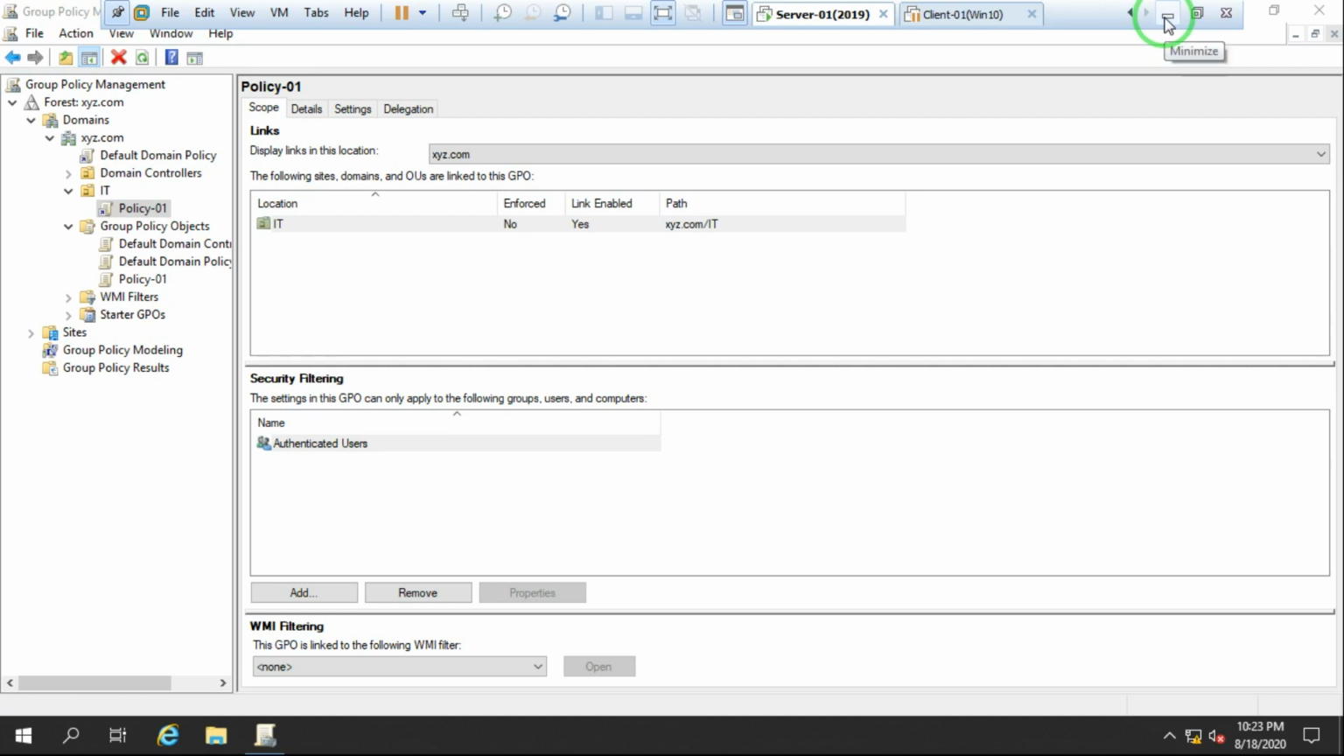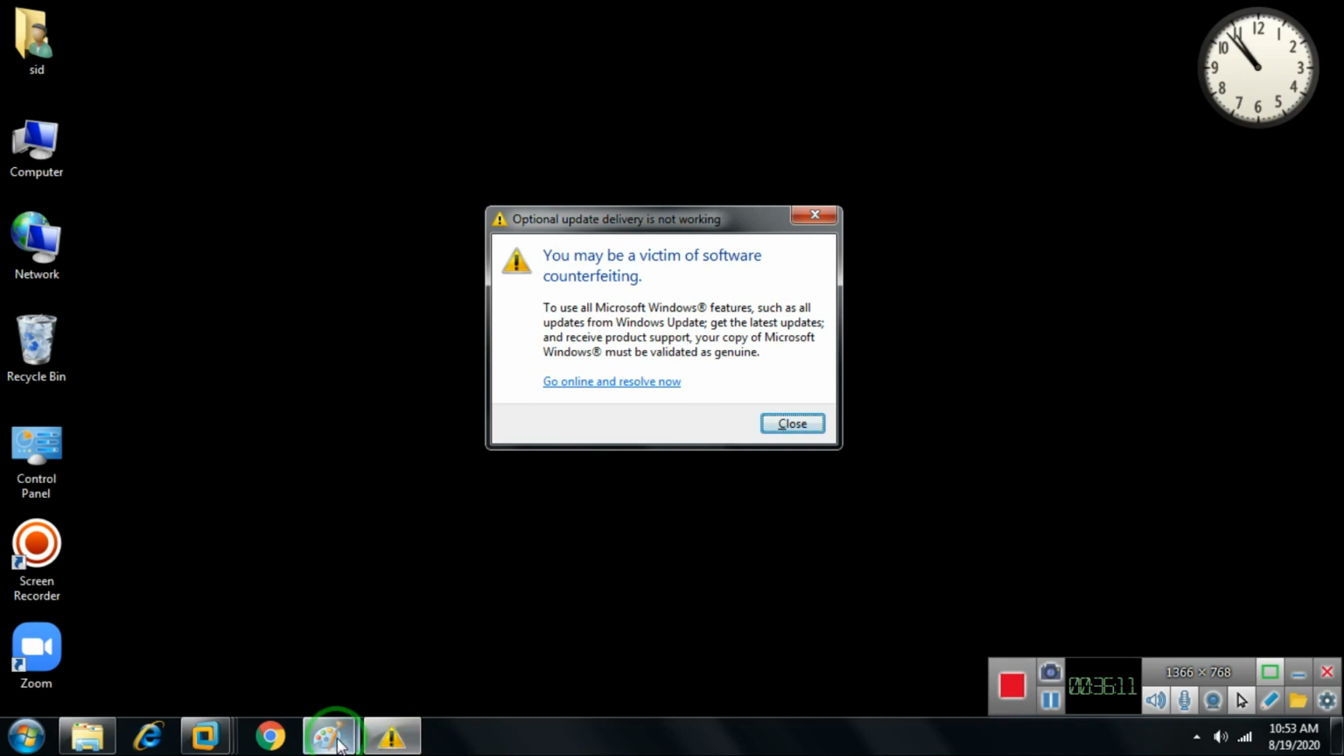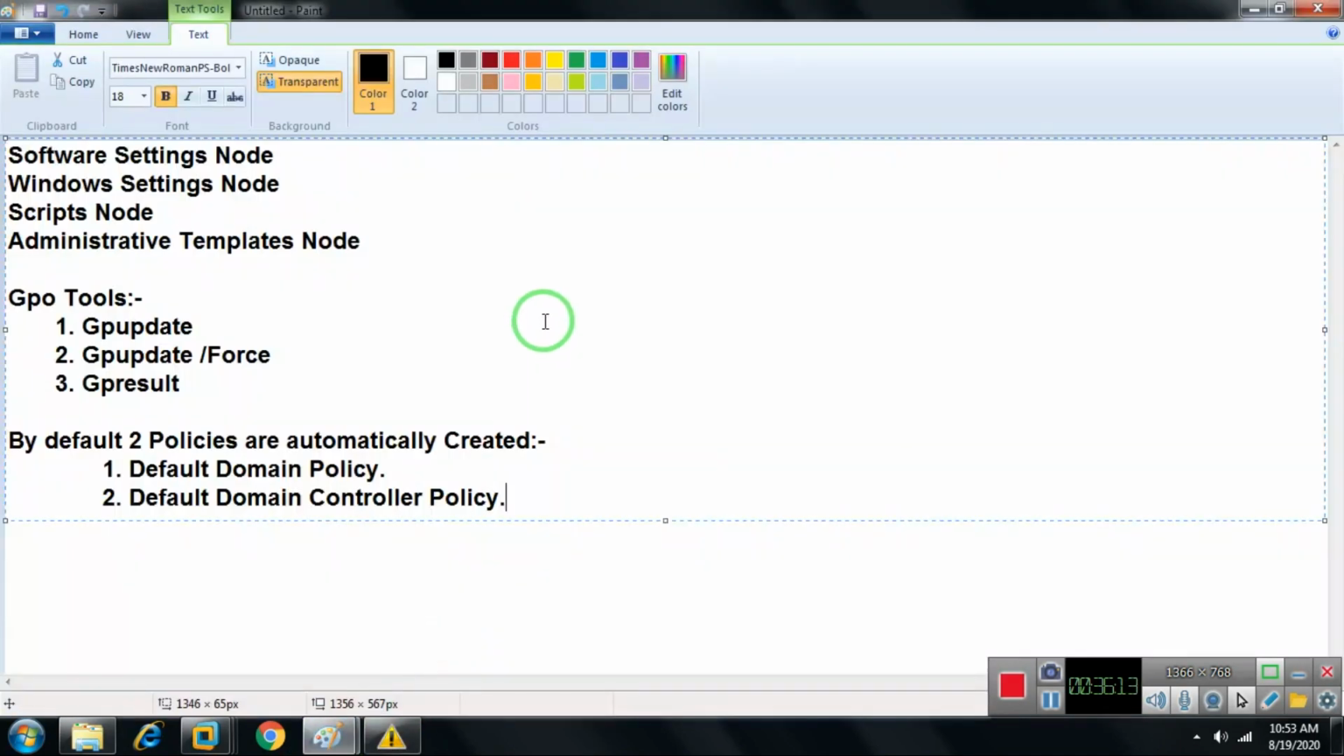Understood? Fine. Like this, as you can see, we can apply the policies. In this lecture, I'll give you only the basic things, an overview of what group policies are in Server 2019.